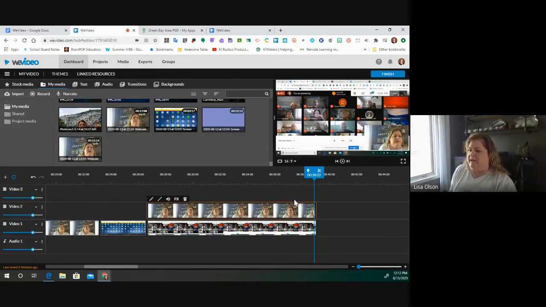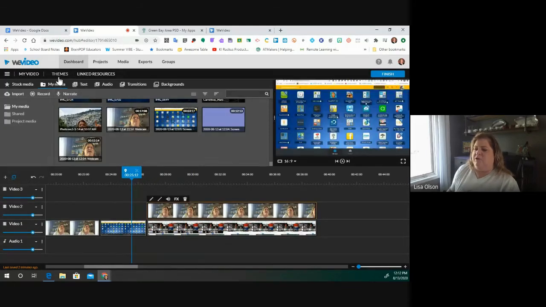There's nothing in it, so I can add text. I can add circles and arrows and callouts. I can add anything that I want here. So I'm going to bring this back a little bit. I worked with my media, and now I'm going to look at the text options, so I'm going to click on text.